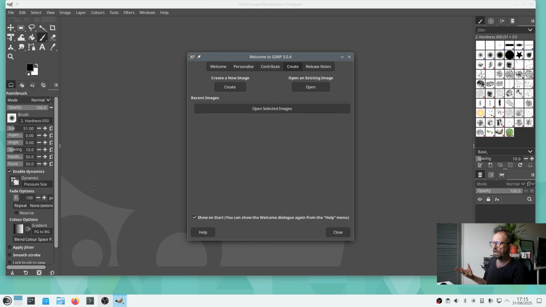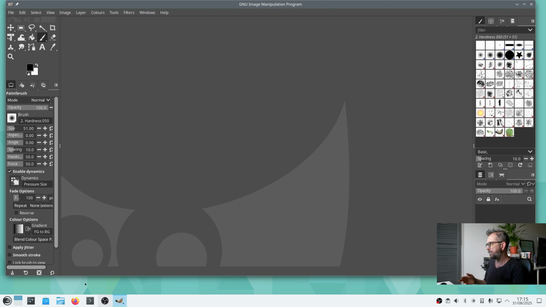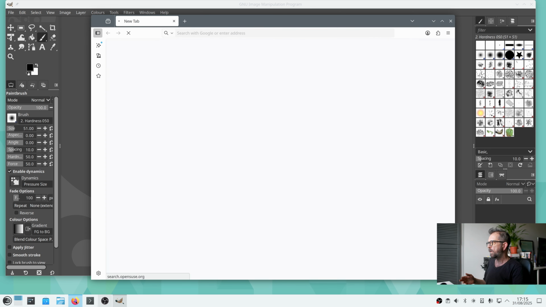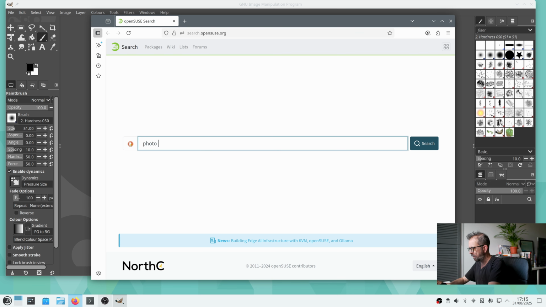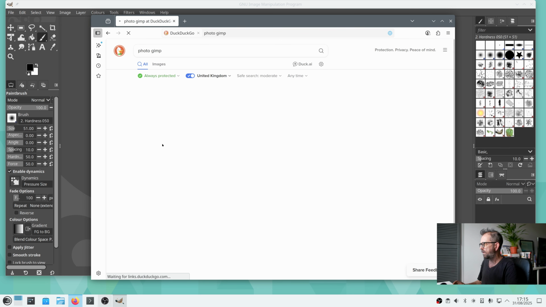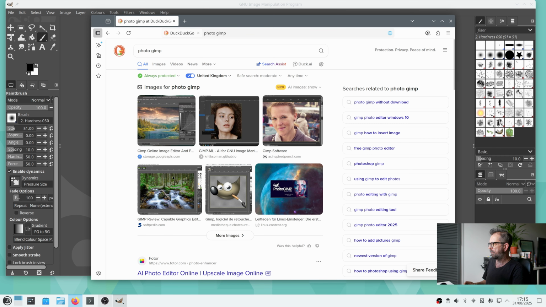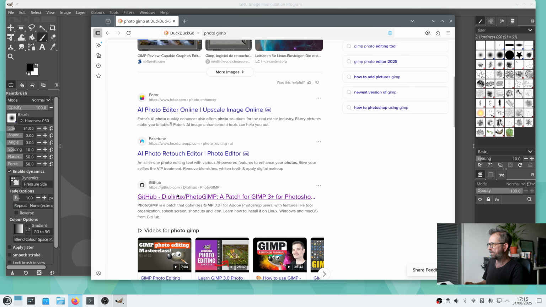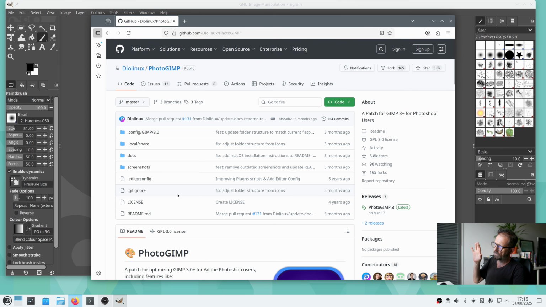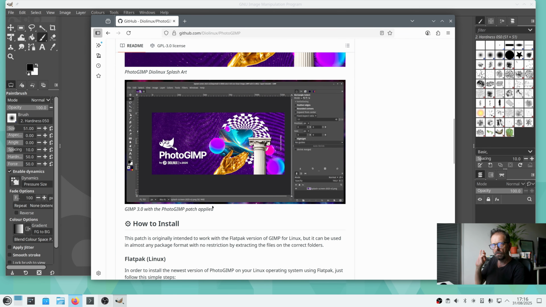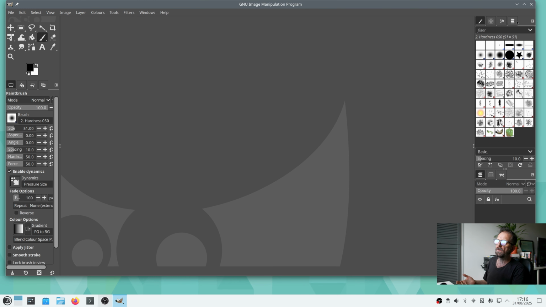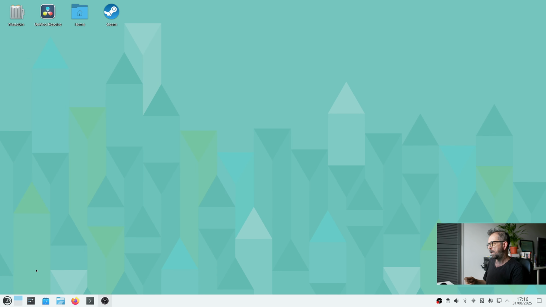Now, GIMP is basically a Photoshop sort of replacement. It doesn't look anything like Photoshop, but you can get around that by going to a website called PhotoGIMP. You download the GIMP from the Flatpak store, the main store, then you download this and put it in, and it basically makes GIMP look like Photoshop, so it's a bit easier to use. It's a very powerful image editor.